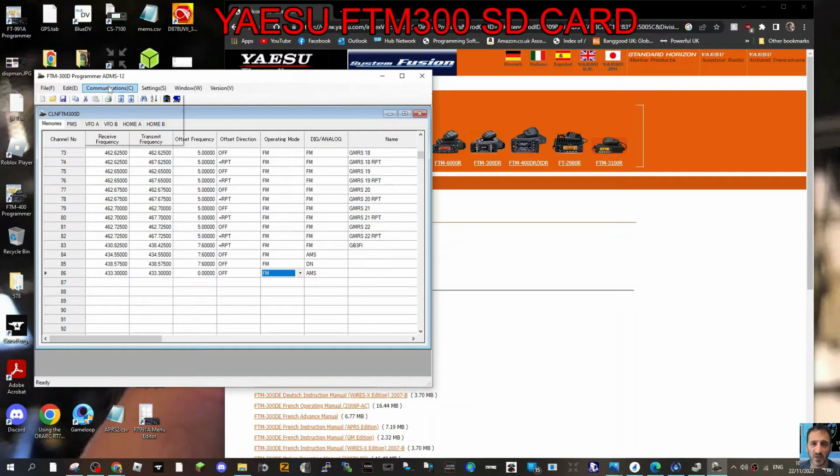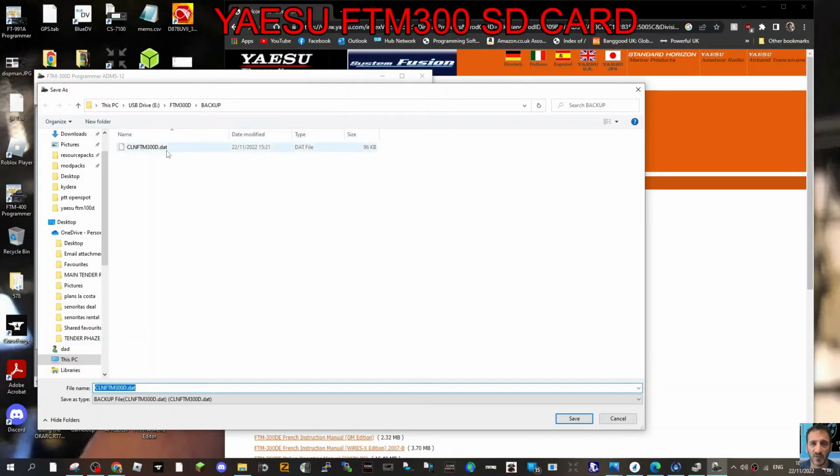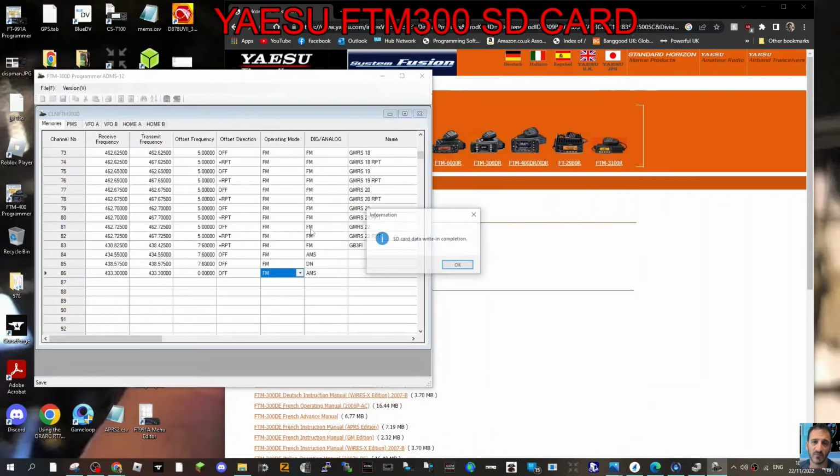And then when you finish, you just go Communications, send data to SD card. And you click save. Yeah, we're going to save it in the same place. SD card write completion. So it's put those changes in.